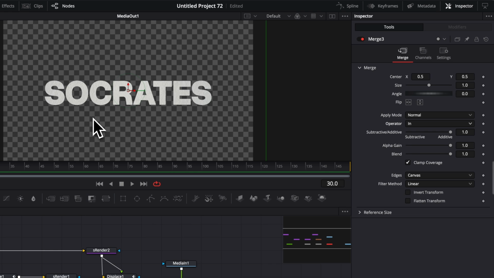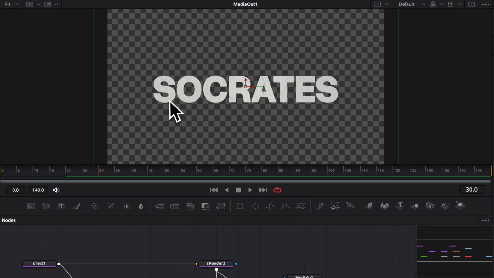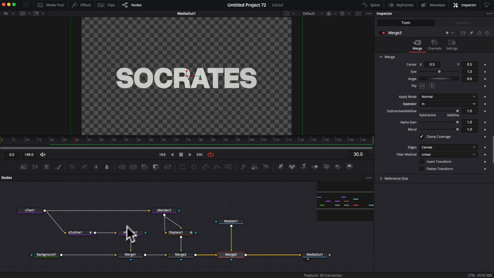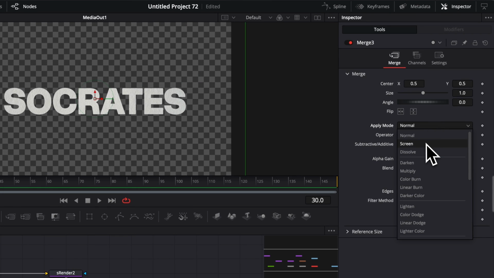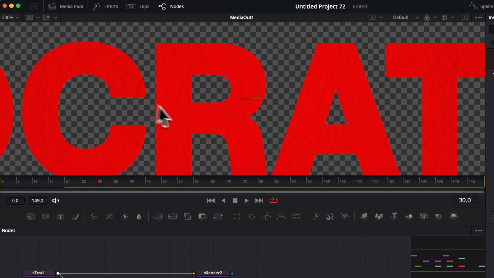You can stop here if you want the text to get both the texture, the color, and everything from the texture. But if you want to maintain the color that you set, in our case that was red, you can go then to apply mode and switch to screen. Now, if we zoom in, as you can see, we will still retain the texture of the paper, but we're also gonna get the color of the text.